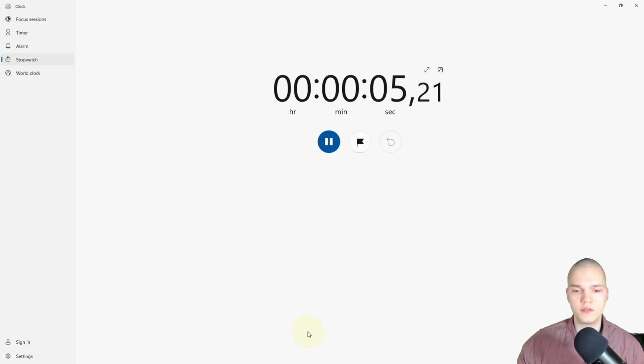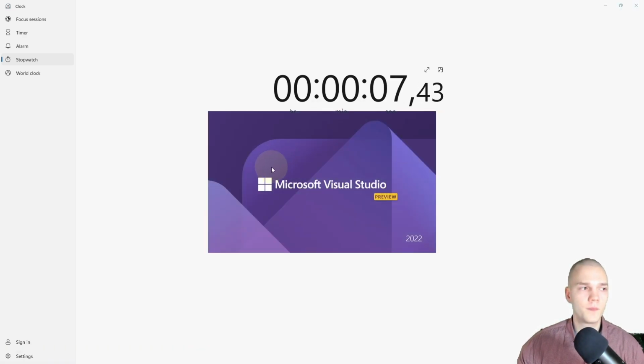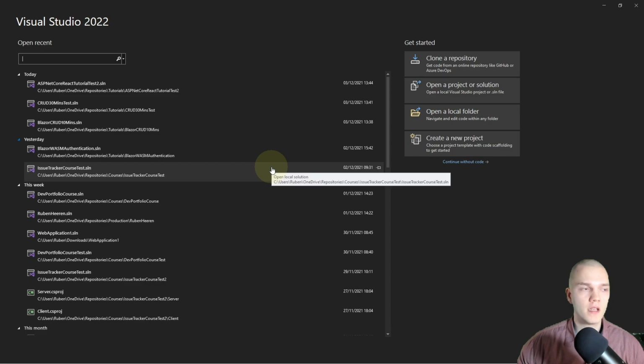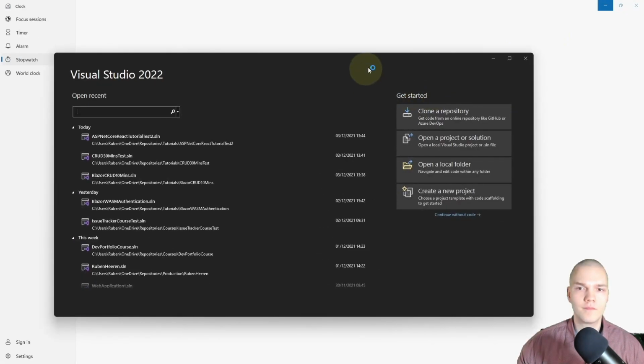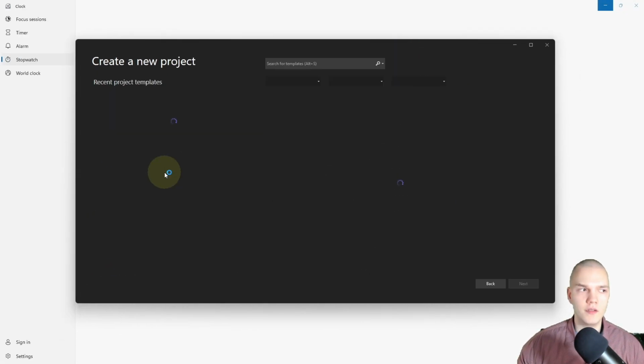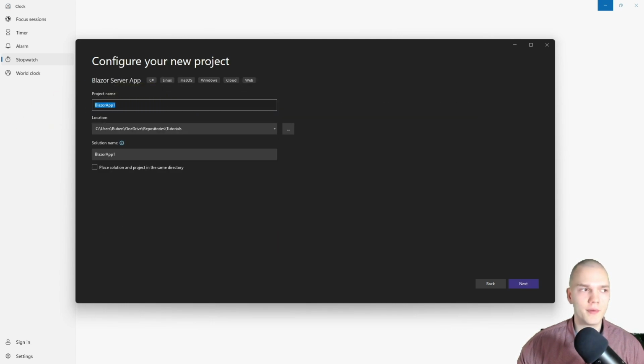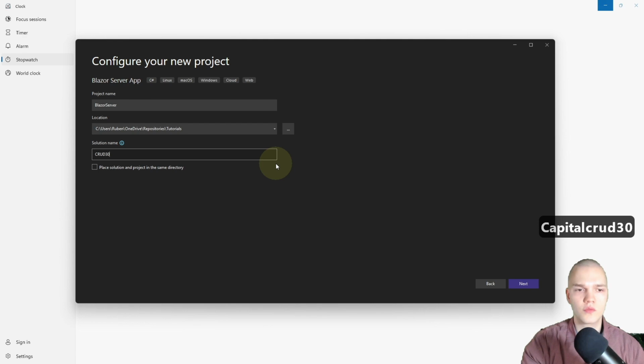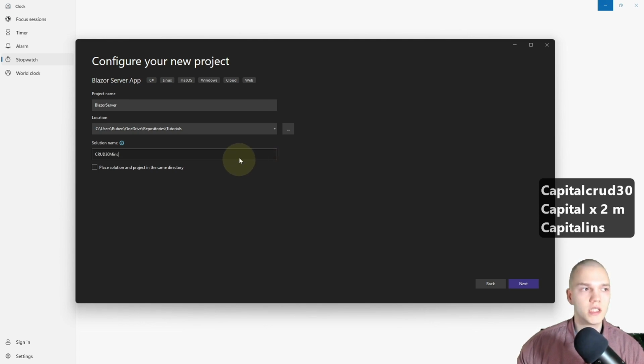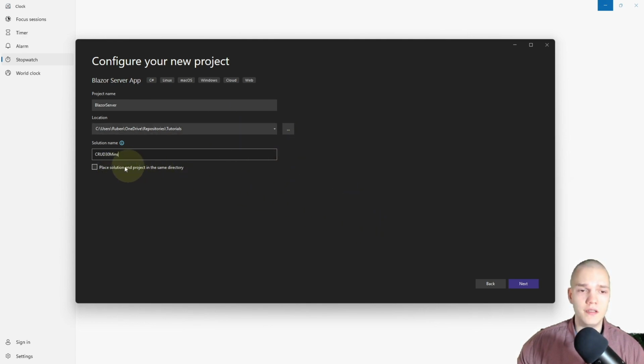So I'm gonna launch Visual Studio. And I'm gonna create a new project. For the template, I'll use Blazor Server App, and I'll name the project Blazor Server. I'll choose my tutorials folder, and I'll name the solution CRUD 30 mins. And I'll leave the checkbox below unchecked. Hit next.